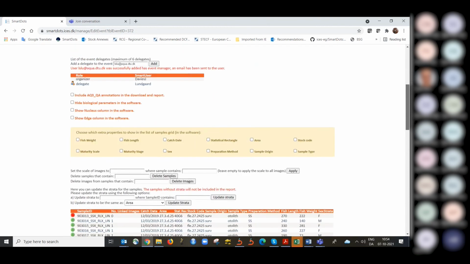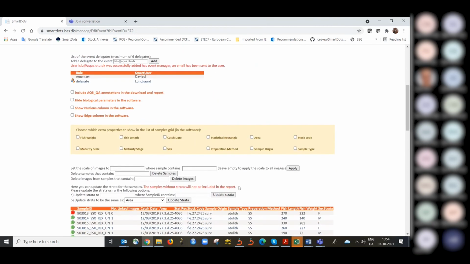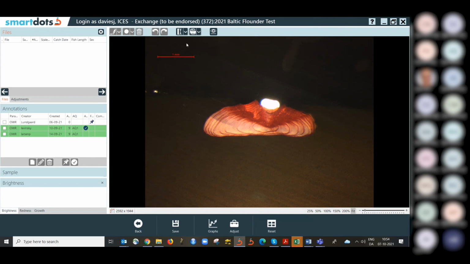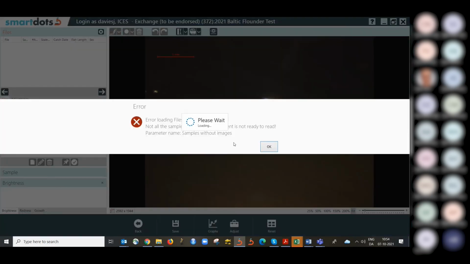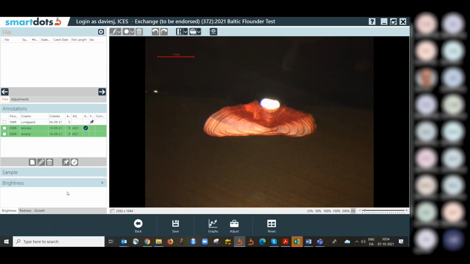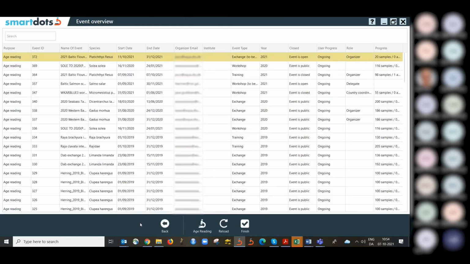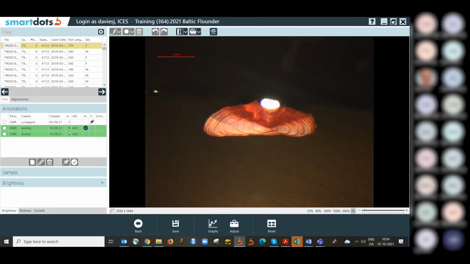Something else that you need to do before your event is ready is set the scale of the images. You need to do that from the software. You need to find out what the scale of your image is. Oh, no, okay, because they're not all connected, it's not going to work. So I can show it from another event. I can go to the real Baltic Flounder event. And here, I've done it already. So set scale, this will be blank when you upload your images.